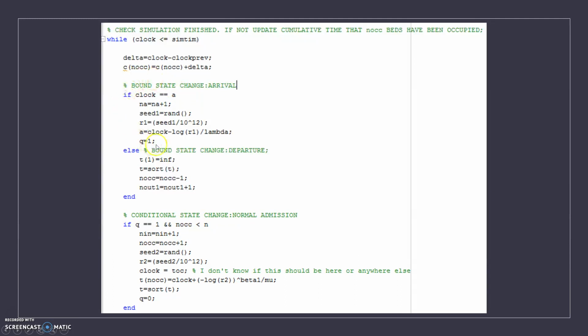So here is if a patient arrives, and then here deals with if a patient leaves, and then here's just a normal admission. So there's nothing fancy going on here. These just show how each state of the system changes and when.